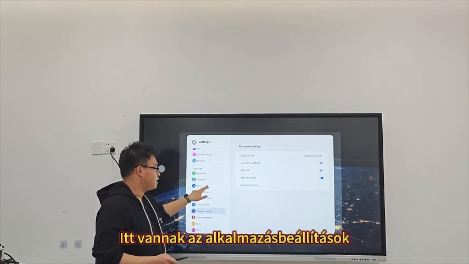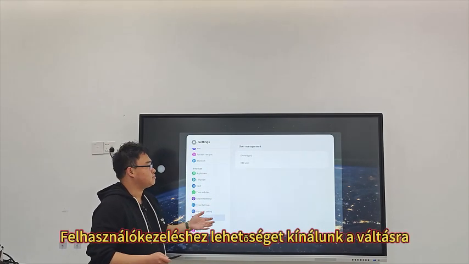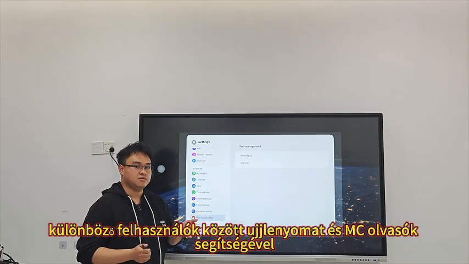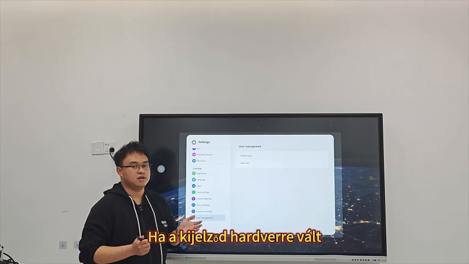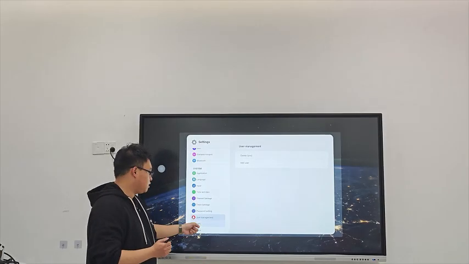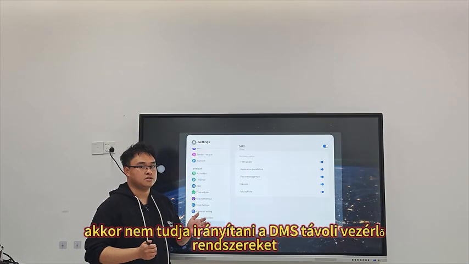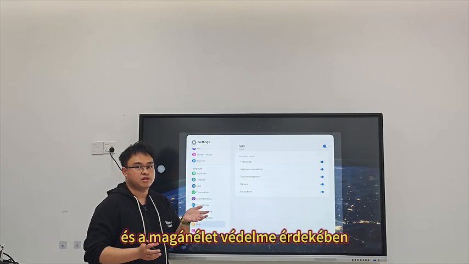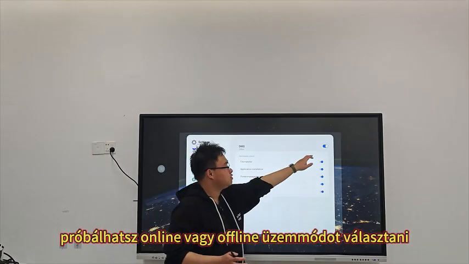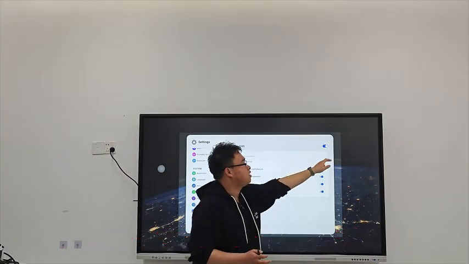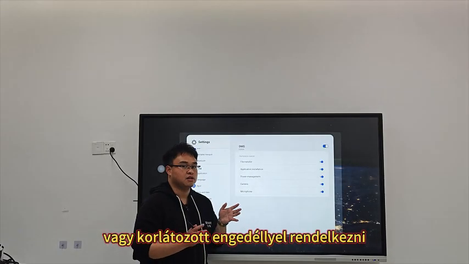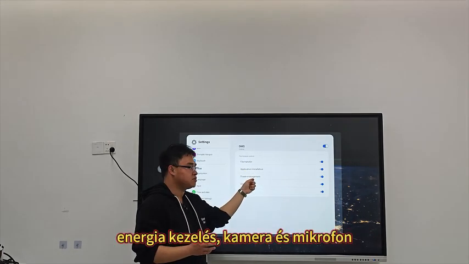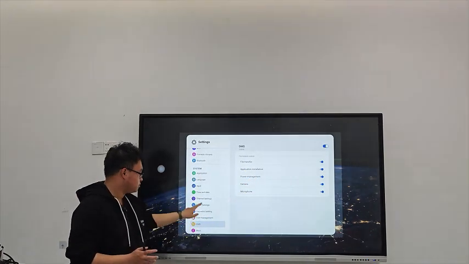Here it comes for application settings. For user management, we can offer you to switch between different users by fingerprint and NFC readers, if your touchscreen has those two hardware. Now back to the DMS remote controlling system. If you don't like anybody controlling your system, under privacy concerns, you can make it online or just offline, or enable limited permissions for file transfer, application installation, power management, camera, and microphone.